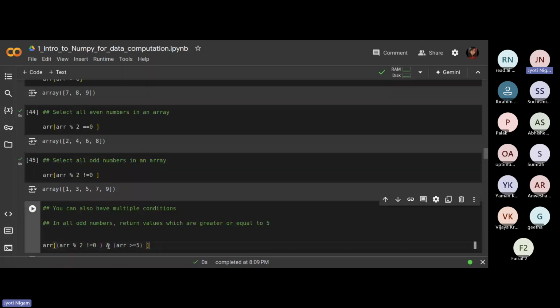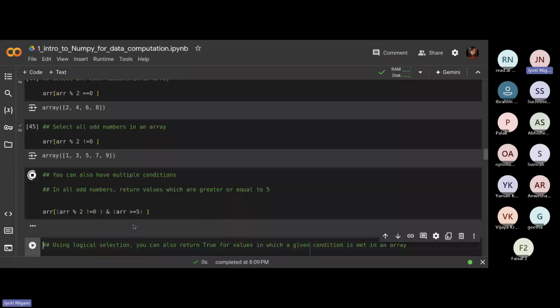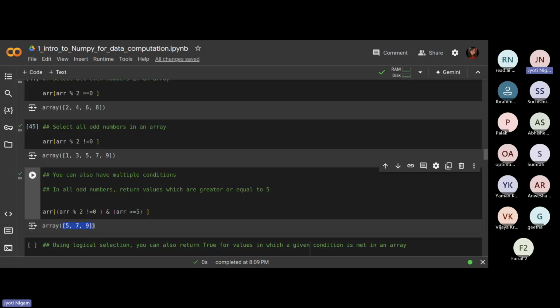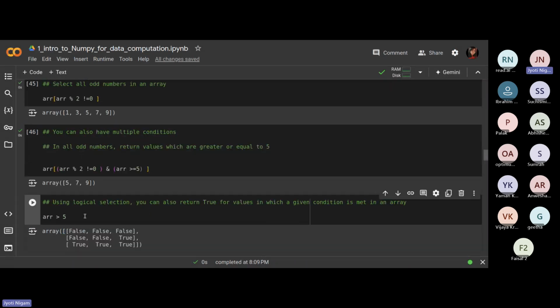So we can specify these multiple conditions by using the AND operator. It will only return the result if both condition 1 and condition 2 are true. So it will return the numbers which satisfy both these conditions.